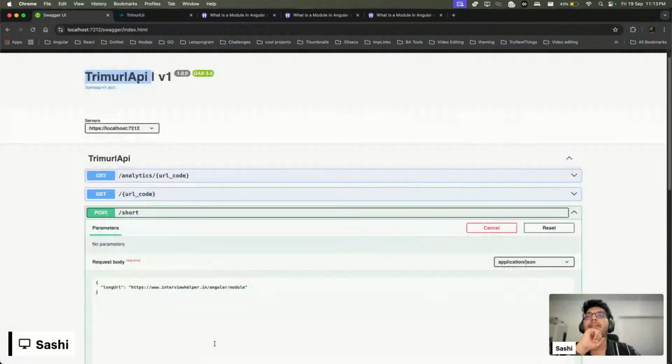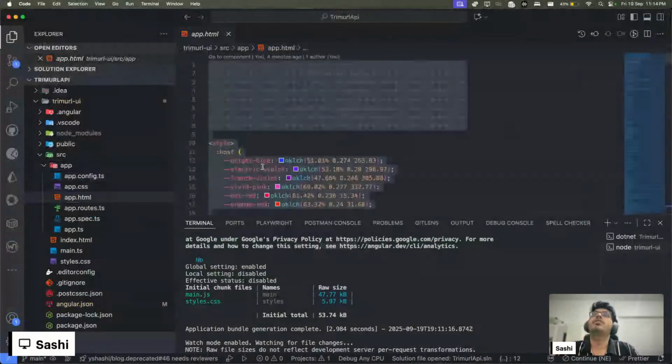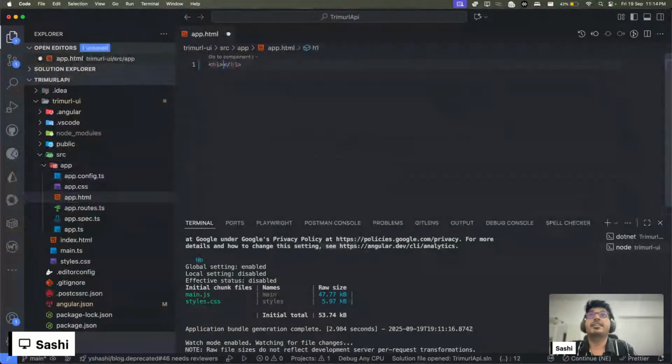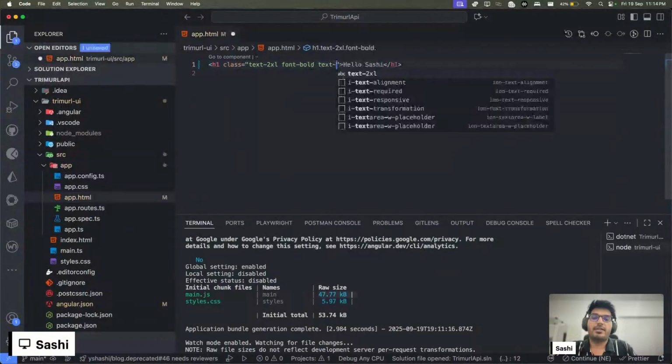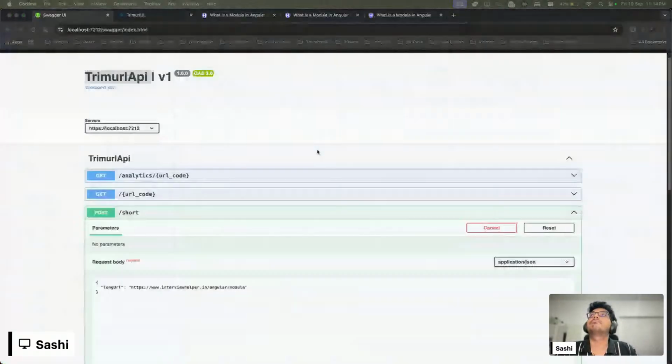Okay, right. To do such things, let me go into Angular and open up Visual Studio Code again. Let me get rid of all of this code. First, let me check if Tailwind works or not. Hello Sashi. I can use the class. Okay, let's see if it works. So text red 500. Okay, and let's go.